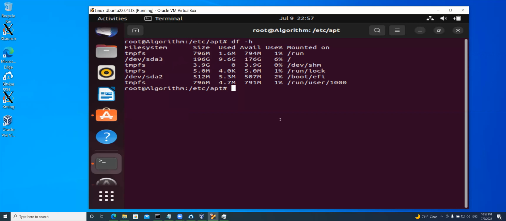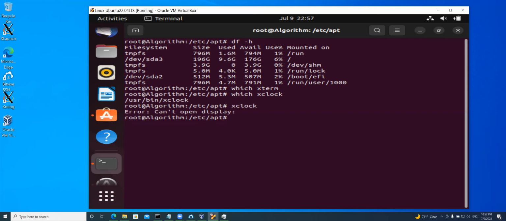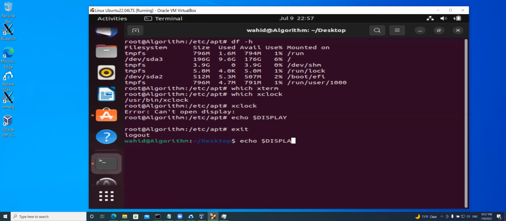Let's see if any of the X stuff is there or not. Xclock is not there. Some of these, if xclock is there, you can run it. Let's say xclock, and then the display is not there because the $DISPLAY variable is not set to the X display. So in order for me to get the display here, I need to log out, then echo $DISPLAY. This display is set, and now I can run xclock.